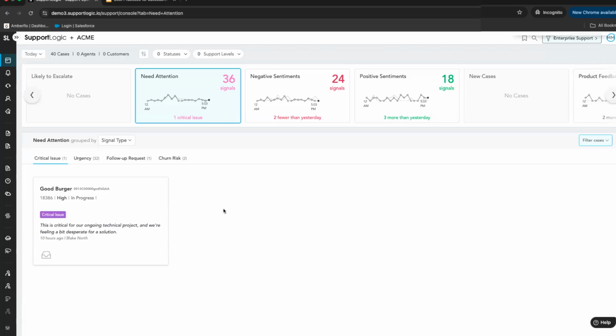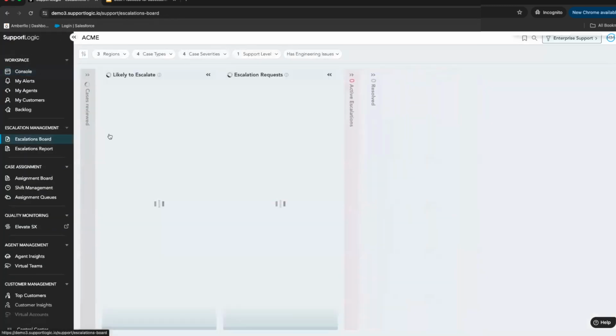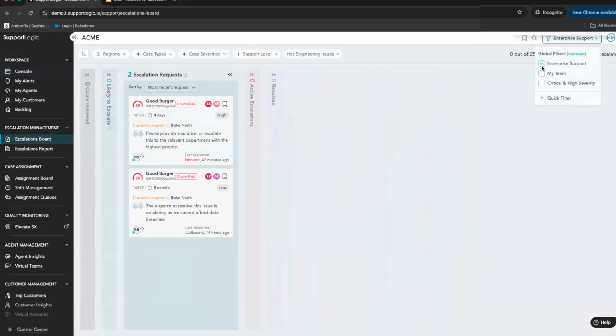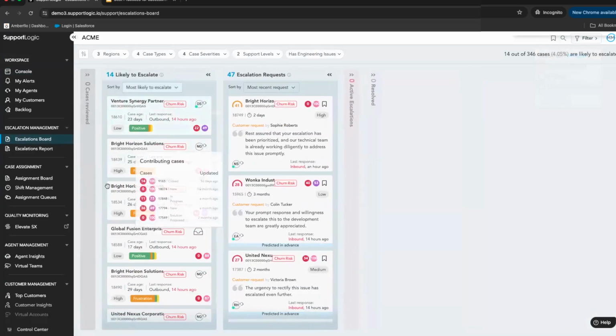The next one was that you would go to the escalations board within the platform. I'm going to select here. I'm going to remove my filter just for our purposes so that you can see that there are likely to escalate cases here. These are the other critical cases that we want to make sure to take an action on and review. In your environment, with your filter set up, it's very likely that you'll see only 1 or 2 cases.